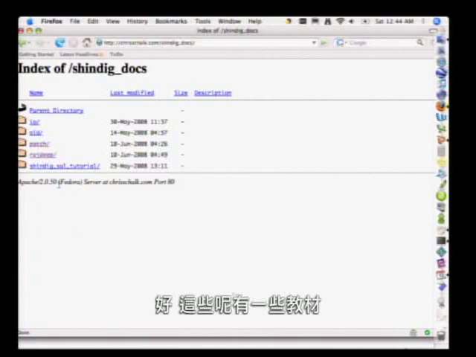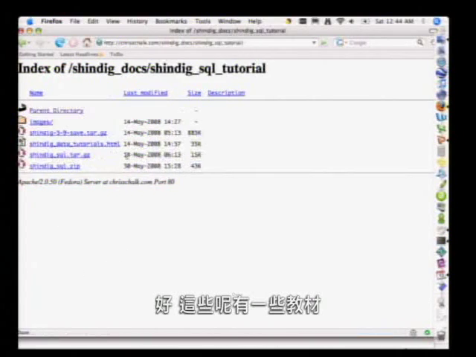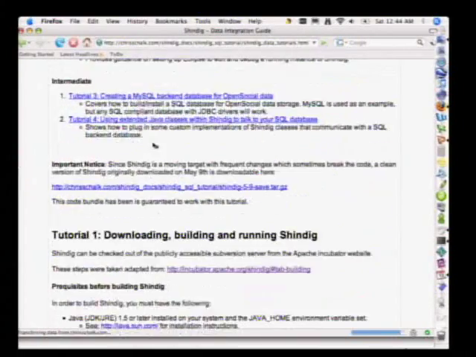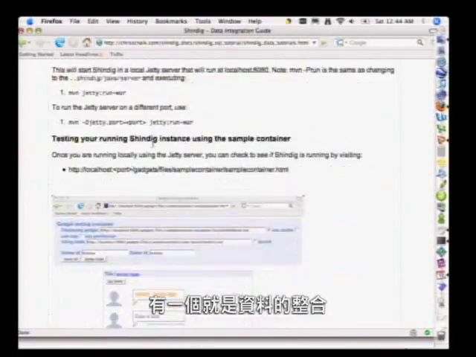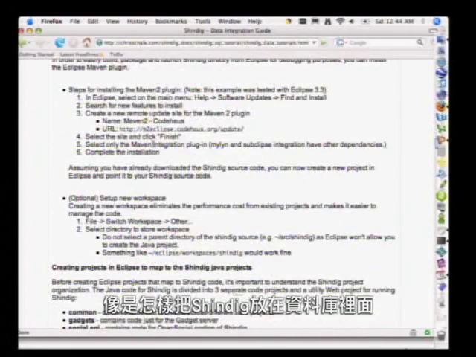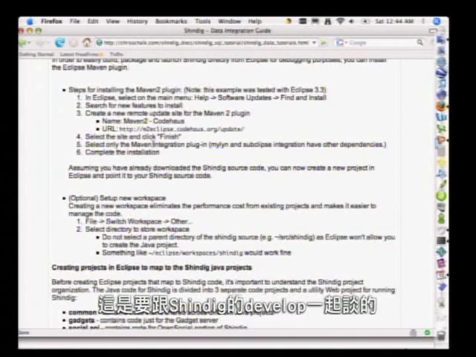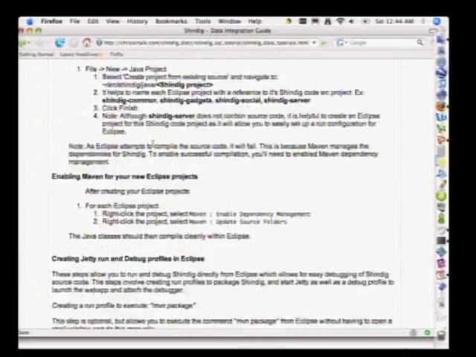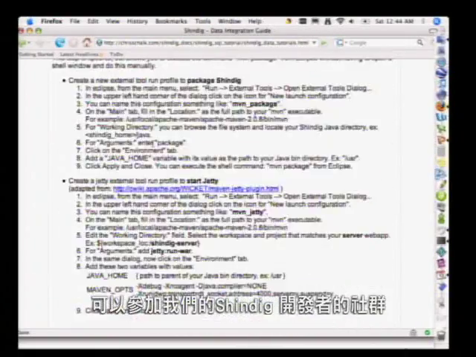So I put together a couple of tutorials, and I'll make sure that you guys can see this later on. One is on data integration, like how to integrate Shindig with a database. This is stuff I've shared with the Shindig development community, so if you want to see more of this and converse on how to integrate with it, feel free to join the Shindig development community and discuss it.